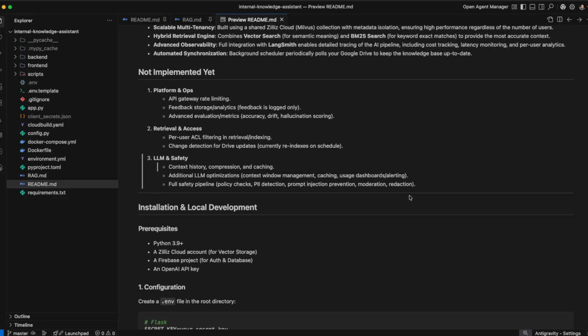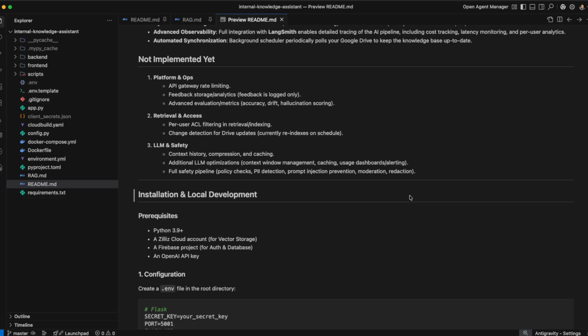Then comes the LLM safety. So we have not implemented the context history compression or caching techniques, which again can improve the LLM performance and the latency part. And then there are some other LLM optimizations such as context window management, a usage dashboard, and an alerting system if LLM usage spikes up. So all of these haven't been implemented as of now.